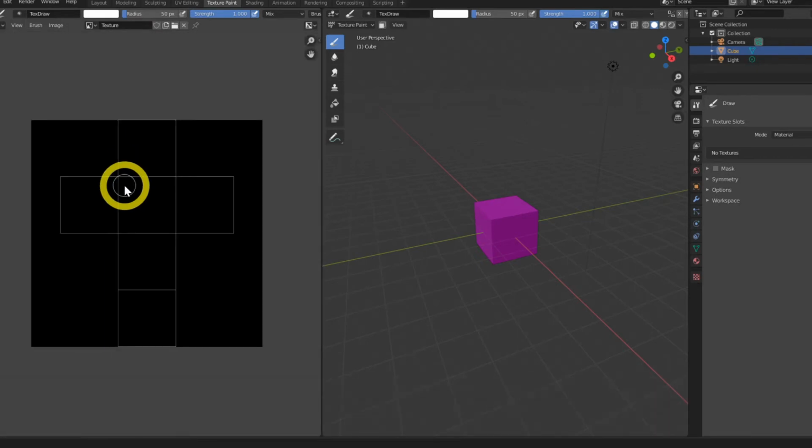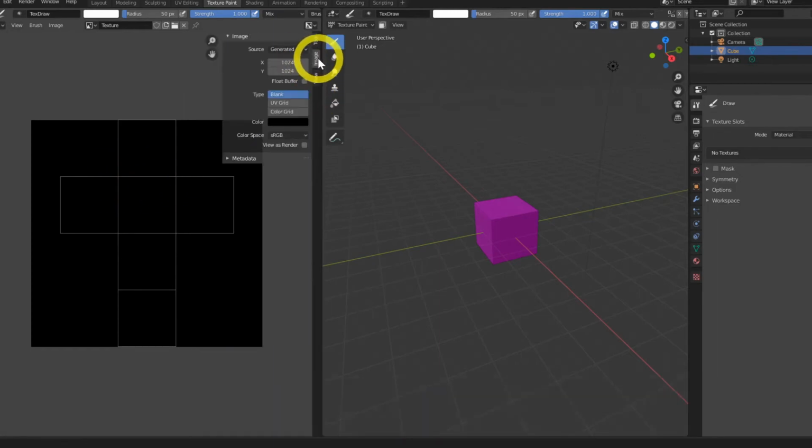Now let's hit N to go to the second quick menu where we have all the brush options. Then let's select Image, and here we have Source Generated. That means that we made it ourselves. There are other options available, but it's not really important now. Next up is X and Y for the X and Y dimensions of the image. Then we have float buffer, it's a 32-bit image again, which I already explained. Blank, UV grid and color grid, I will explain that later in this lecture. And color, I have explained that one as well.